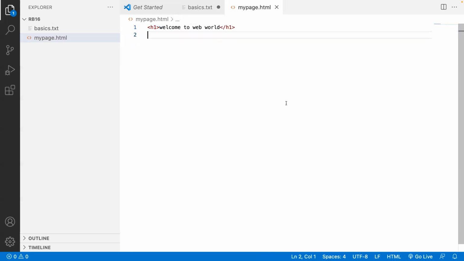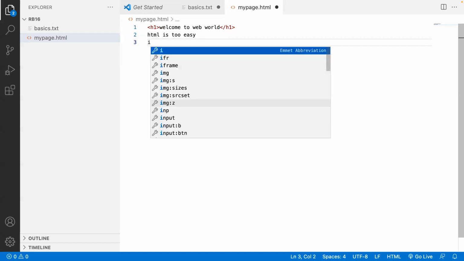I have one more content here. That is, "HTML is too easy." I want to display this content in italic. Italic means it will be inclined. So how can I keep this content in italic? To make any content italic, HTML provided another element called I. The name of the element is I.